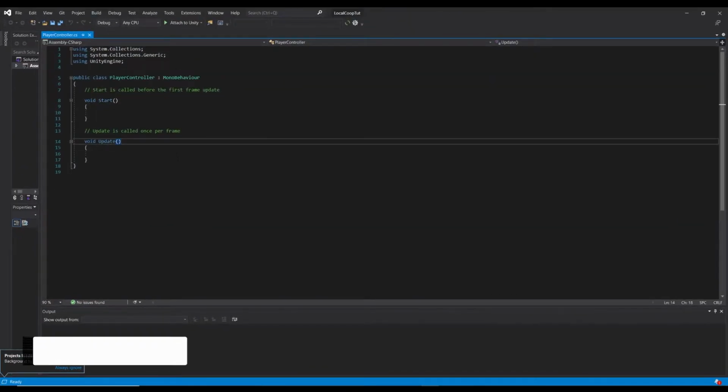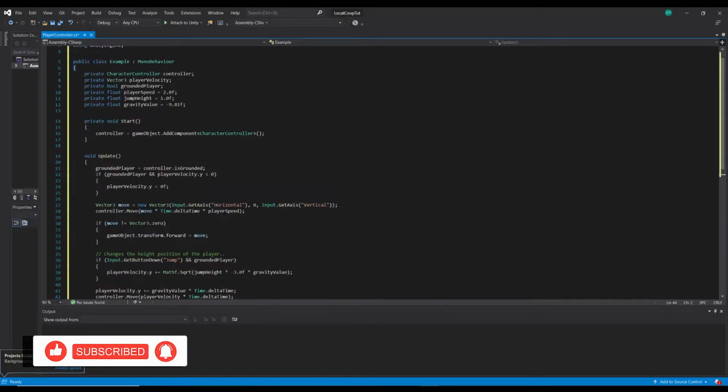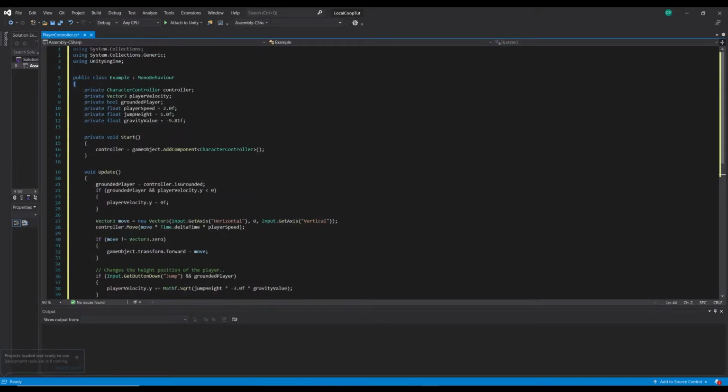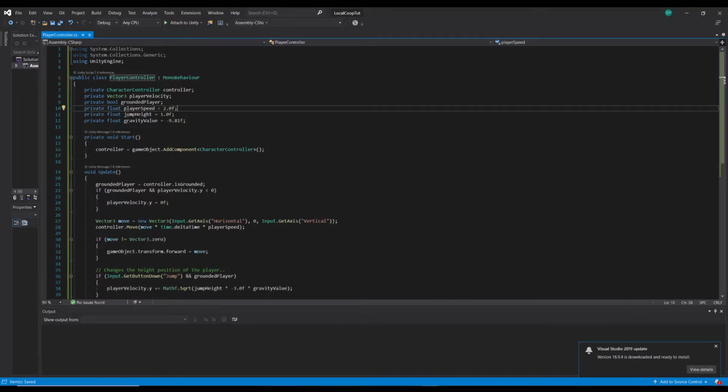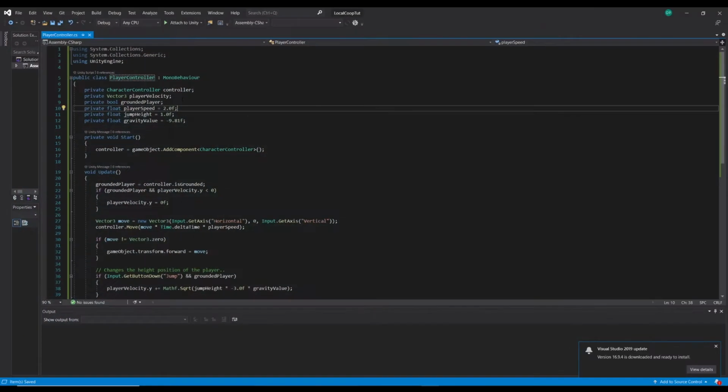Okay, over in Visual Studio, we're going to delete all of this and paste in the code that we got from the internet. And then instead of being called example, we just need to make sure this is player controller. This has to match whatever you named the file. So if you called it something else, like just player, this would have to say player, not player controller.